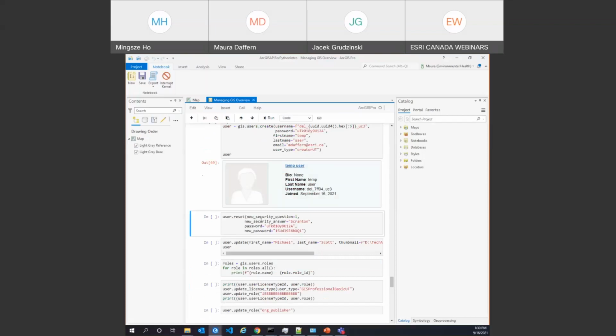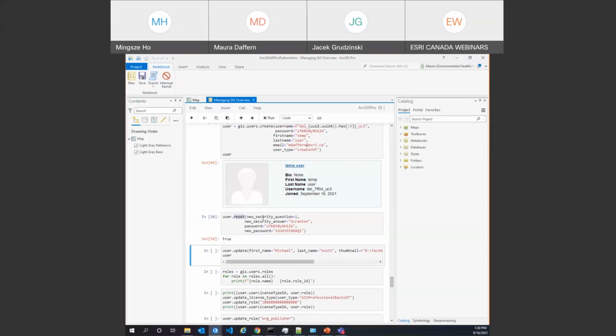So because this user is a skeleton user, I might want to change some properties for this user. So first of all, I want the user to not be prompted for a security question and not be prompted to change the password when they log into their environment. So I'm going to call user.reset to set the security question and to reset the password.